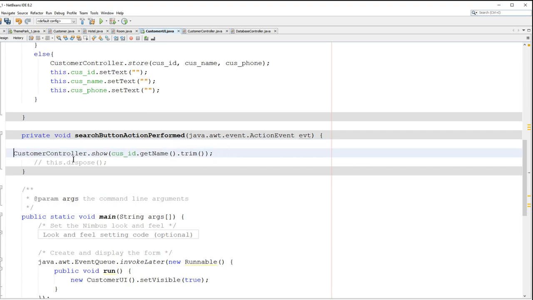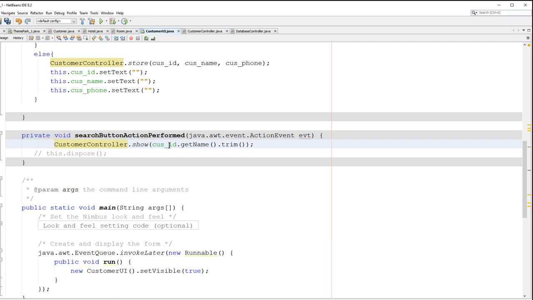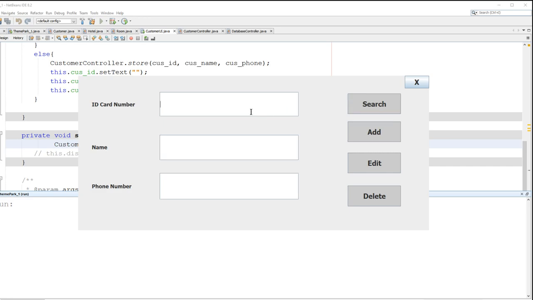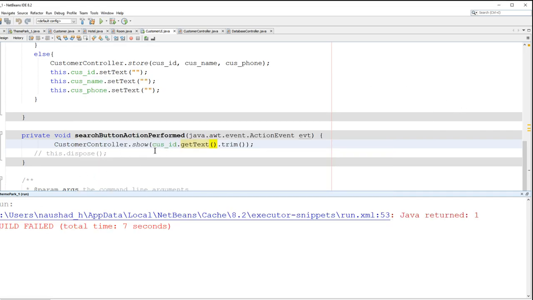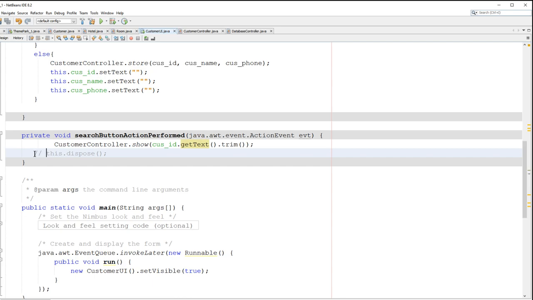This is the error. We are using get name. It should be get text. Wow, simple. So A099647, search. This customer doesn't exist. And what if it doesn't exist? This is important. We can't dispose it, right? What happens? Customer doesn't exist. If we do this dispose, does it exit?